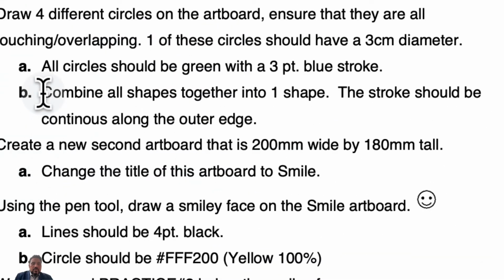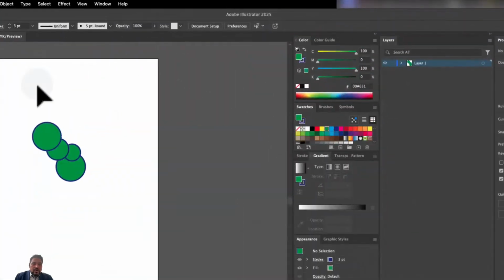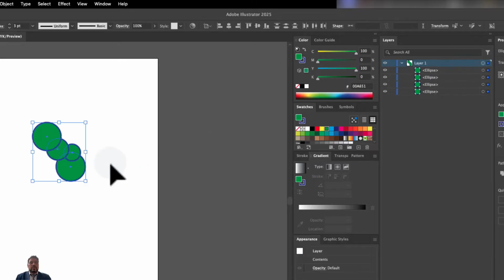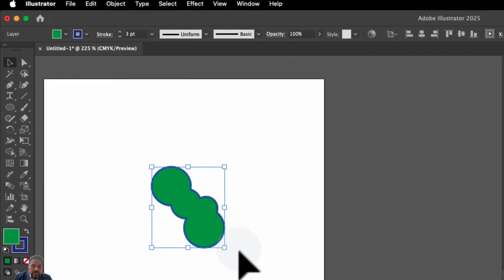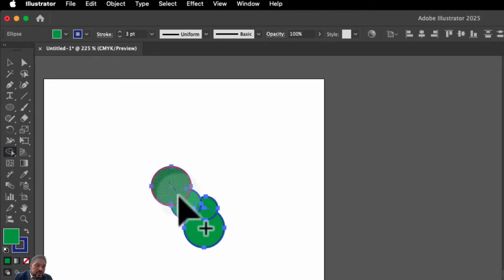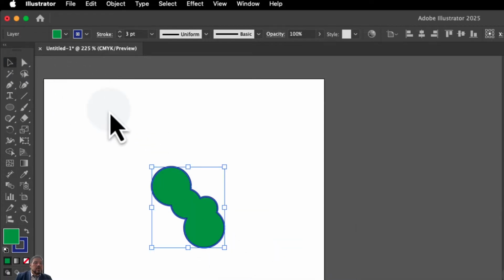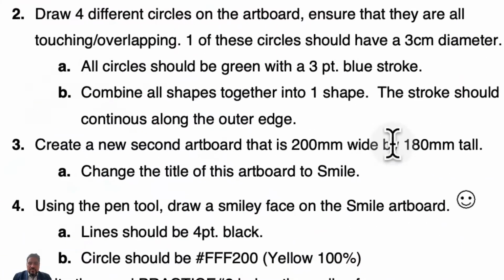Next task, combine all shapes together into one shape. The stroke should be continuous along the outer edge. Okay, so that would mean combine them. How do I combine them again, all of these together? I need to select them all. Multiple ways to do it. Combine, make it one shape. I would use the Pathfinder here, yeah, and use combine, now it's one shape. You could alternatively use the shape builder tool, and if you go ahead like this, now it's combined as one shape as well. So either one will work. So this step is finished.